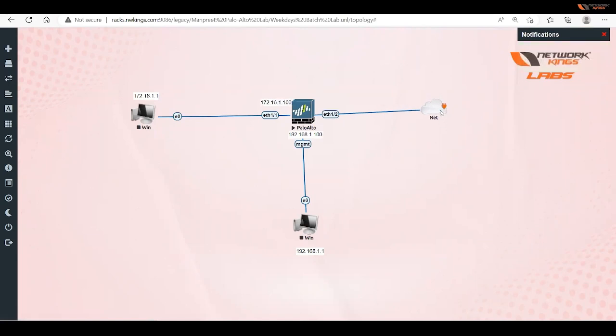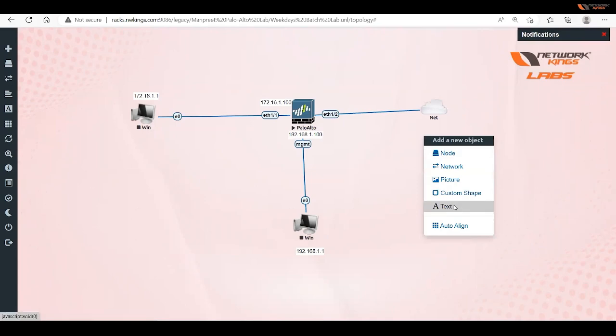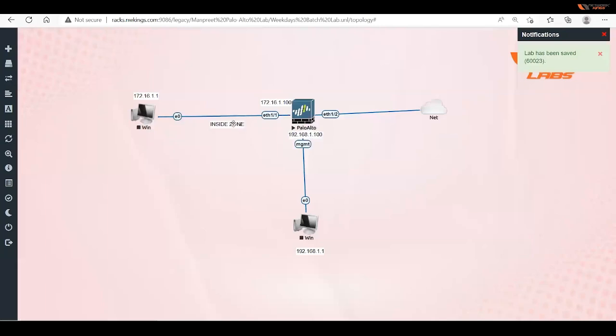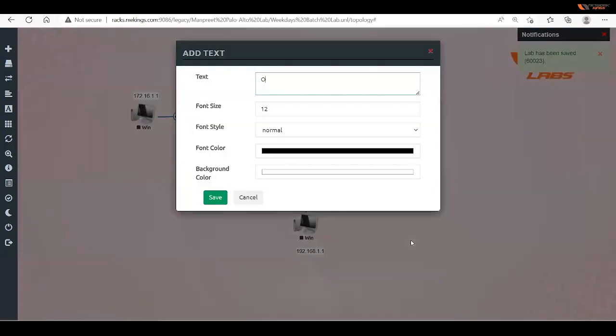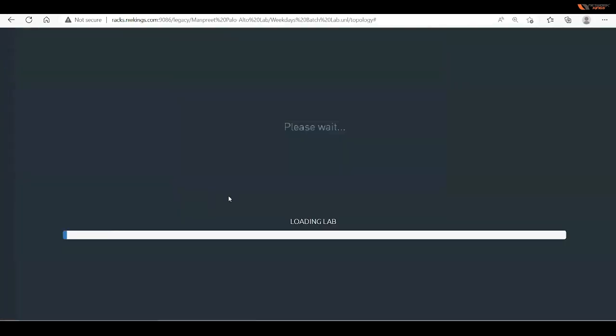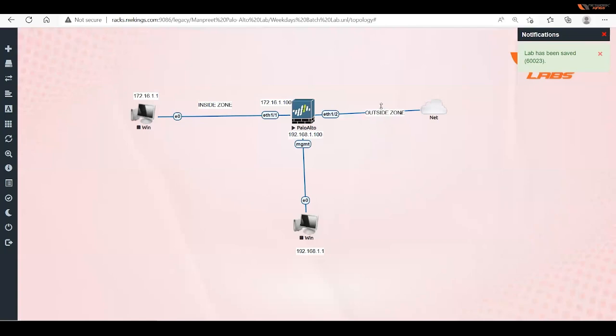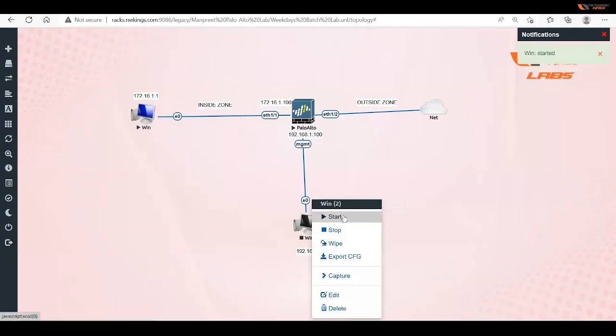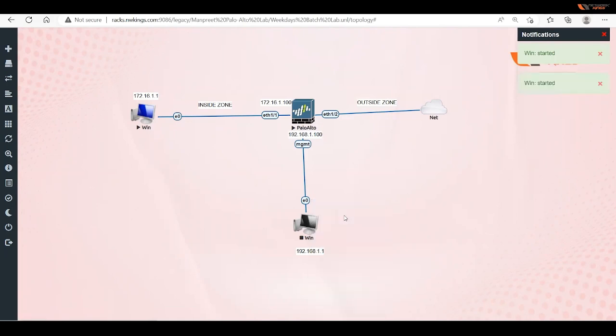That is fine. One more thing. Inside zone. So this is my inside zone. One more. And this is my outside zone, which is actually connected with the internet. Let's start the PC.